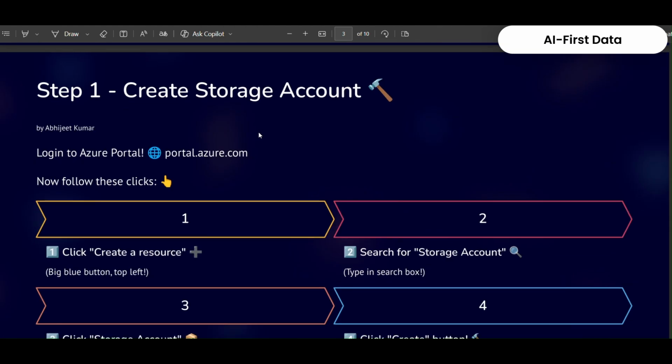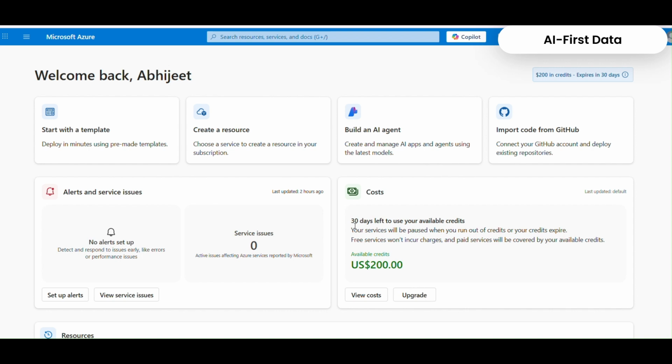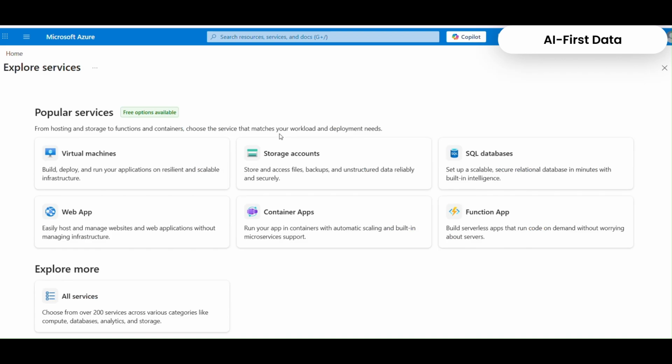Now, look at my screen. We are inside portal.azure.com. On the top left corner, you will see a button called Create a Resource. Click on it. This button means I want to create something new in Azure.